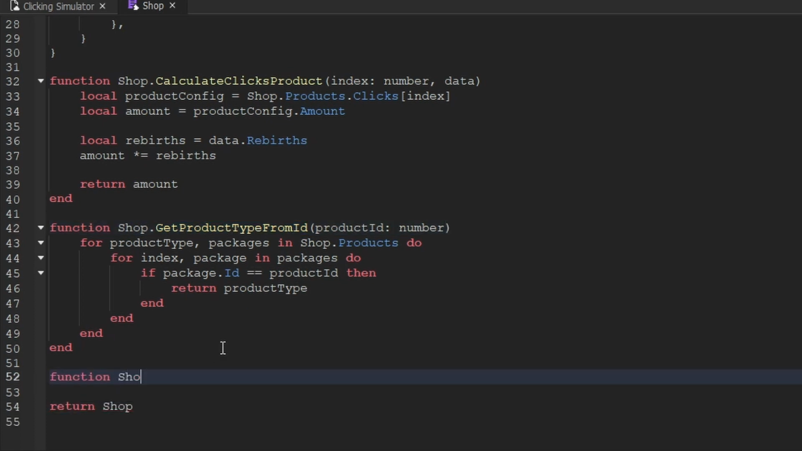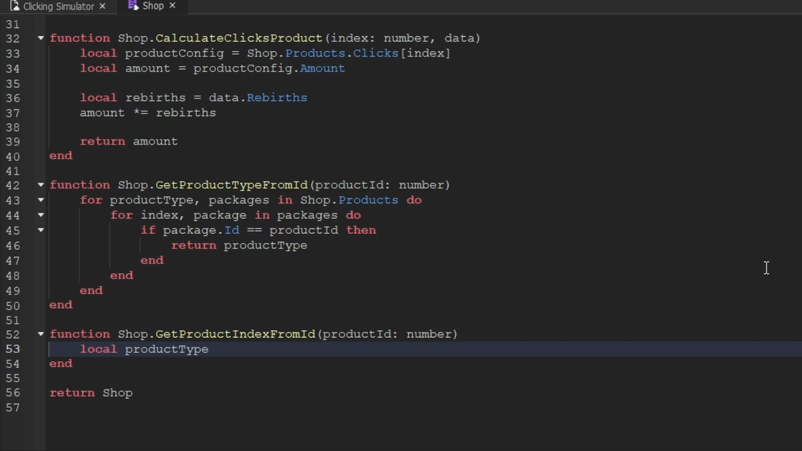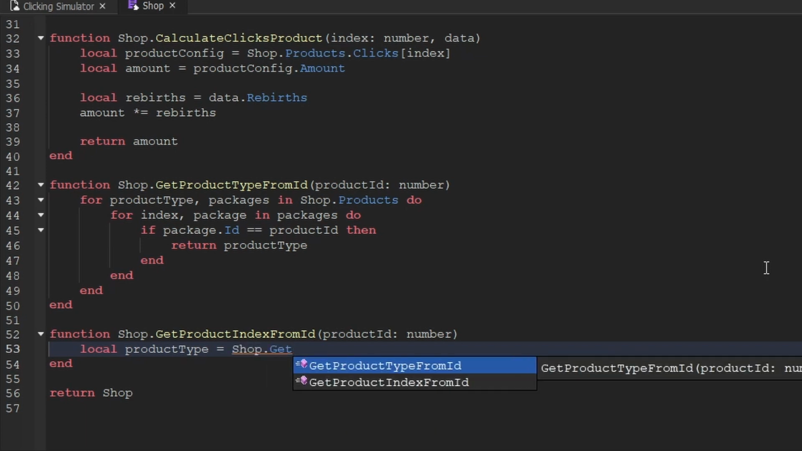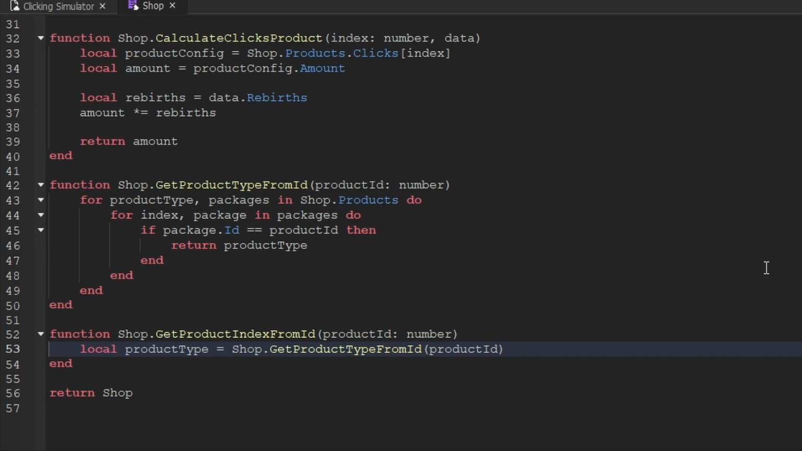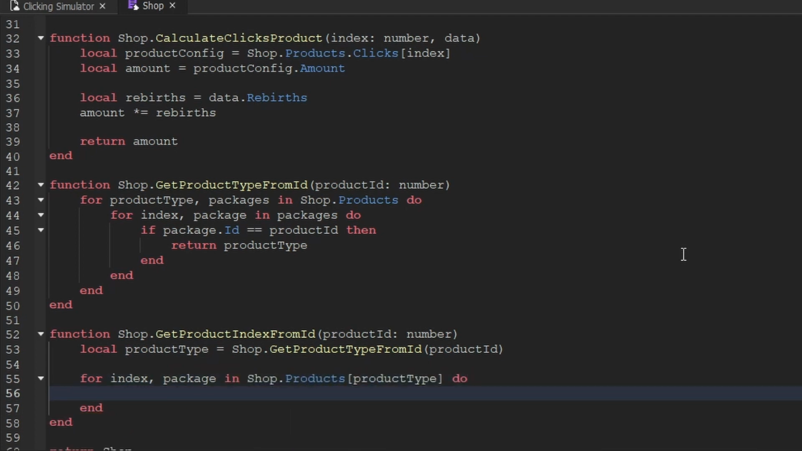Anyways, we're then going to create another function. This function is going to be called getProductIndex from ID, and again, that's going to accept a product ID. Now, the first thing that we're going to do is create a variable for the type of this product. And well, I guess I was wrong when I said we weren't going to use this function till the end, but we're now actually going to use the function that we just created called getProductType from ID. And what are we going to do? We're going to pass through the product ID. Now that we have the product type, we actually know what table we need to loop through. So we're going to loop through the product category table, and for the key, it's going to be index while the value is going to be the package. And that's going to be in the shop.products, and then we're going to index that with the product type and then do.